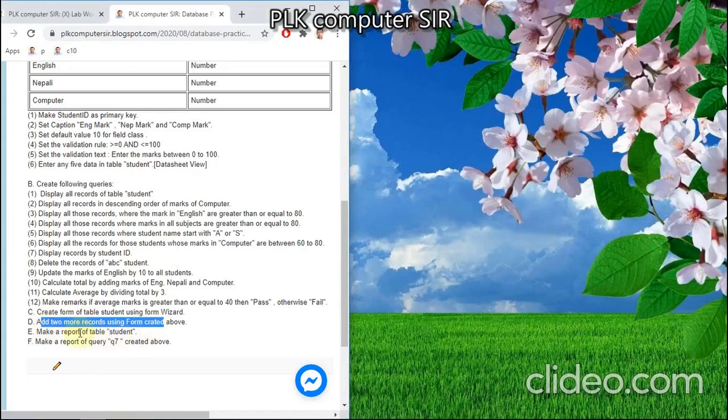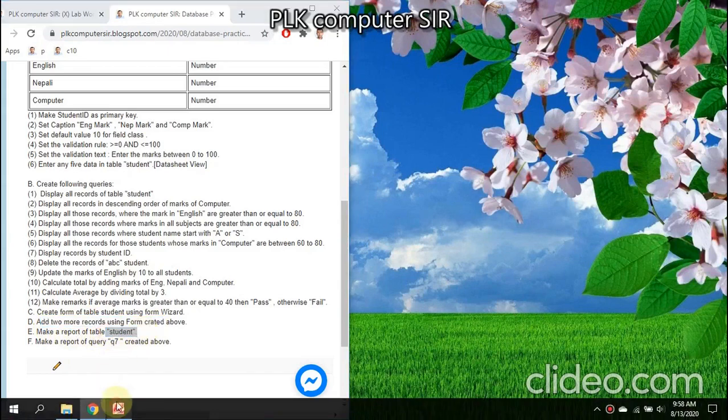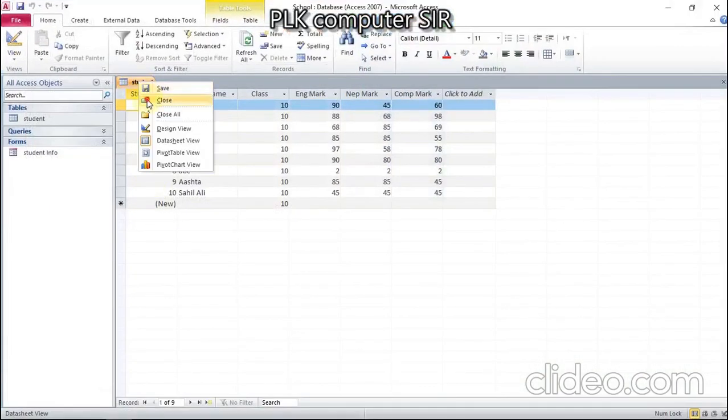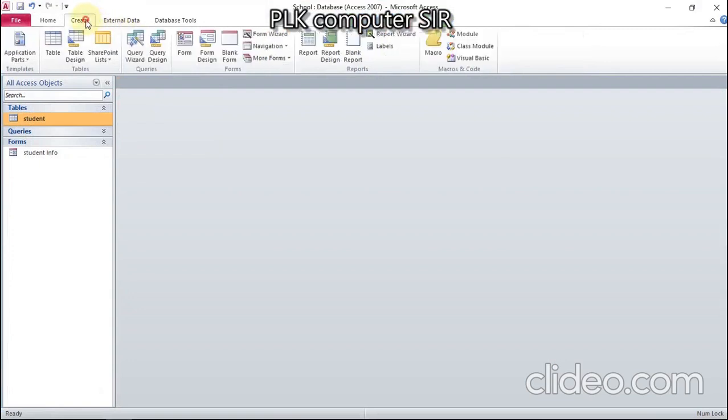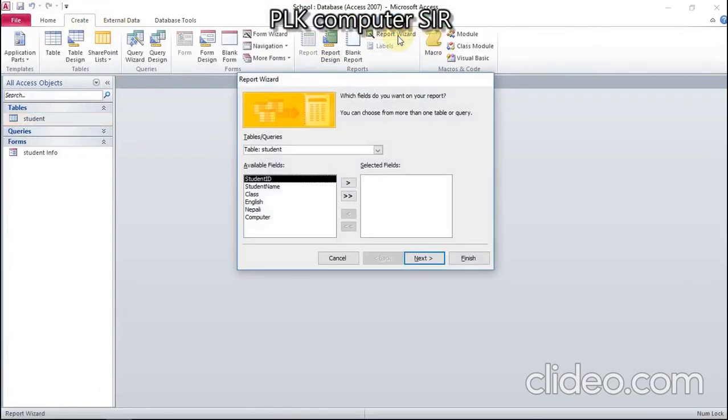Make a report of table student. Okay, fine. So I am closing it, my dear friends. So go to create table wizard. So we are going to make a report of table student. It is already selected. Fine. So all data we need, so at once we can click here.